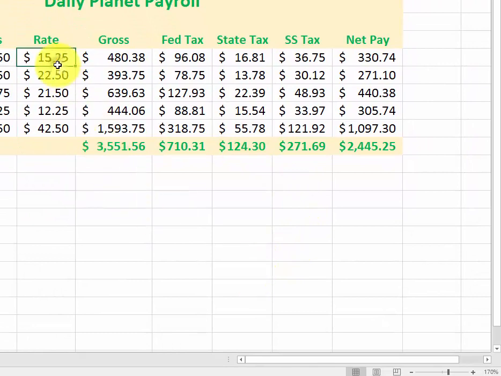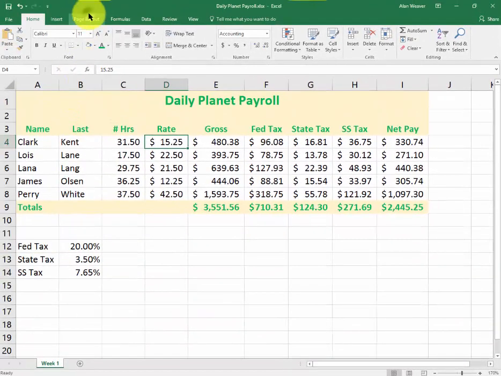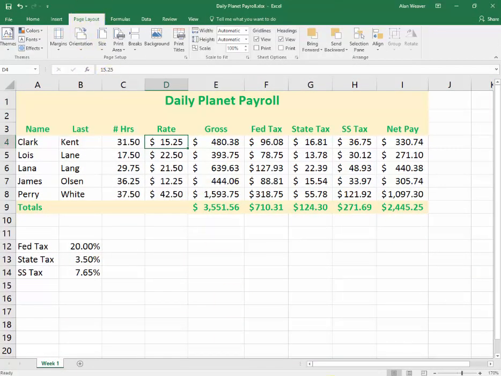Next thing I want to do, I want to print this. We want to put a footer. We want to do it landscape. So there's a few tricks we need to do. We go onto the page layout tab. Again, we are working with 2016.